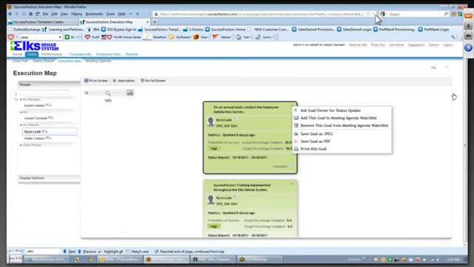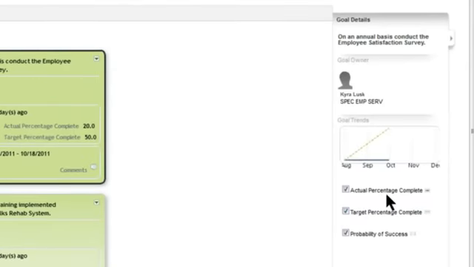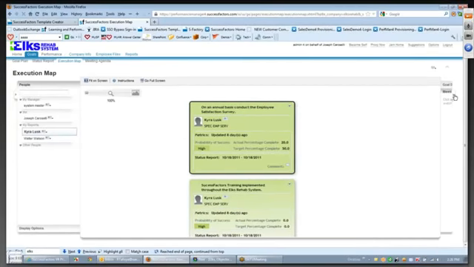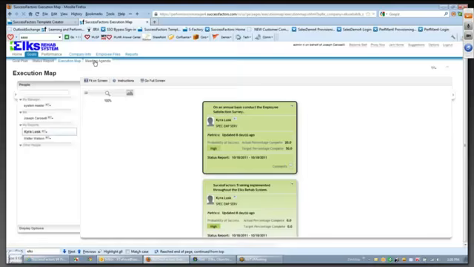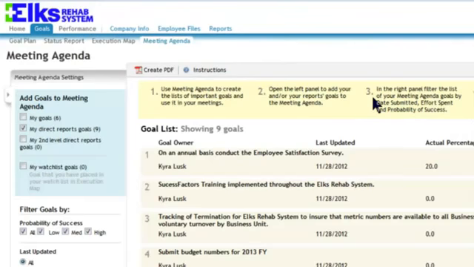You also have a right-hand pane over here that shows changes in the actual percentage. This will track as you continue to make changes in the goal plan in the actual percent and target percent and the probability of success in graph form here. It'll show you what's been added to the meeting watch list. Nothing right now. If something's been added to the meeting agenda, let's see if it has been. It's going to show it right here. So these have all been added to the meeting agenda watch list right here.